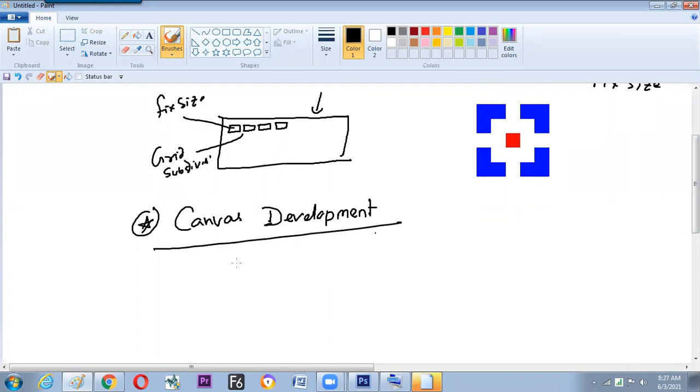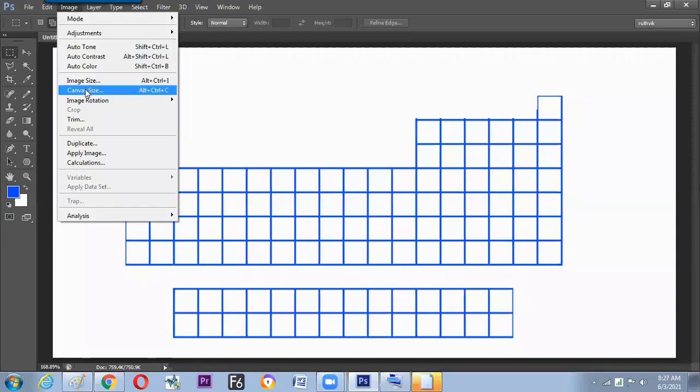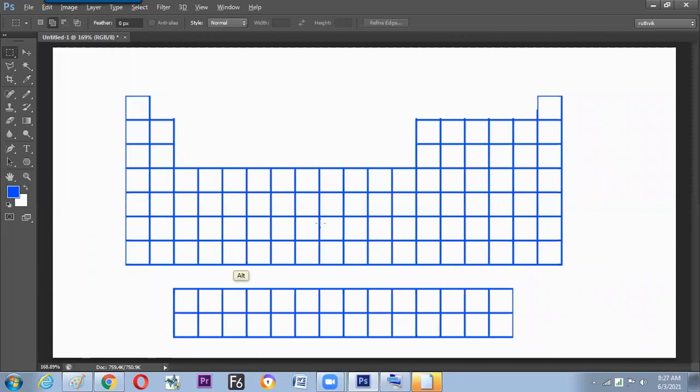Where it is inside the image, canvas size. Alt Control C.